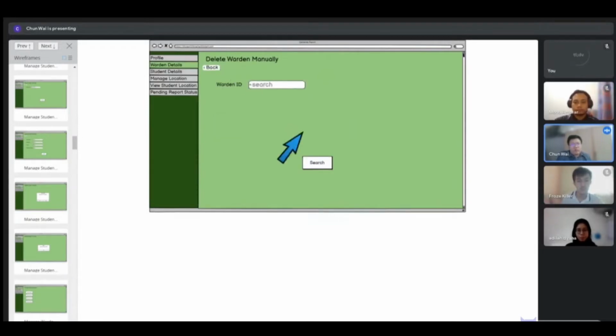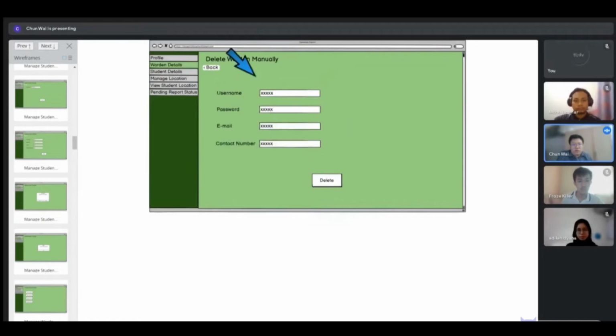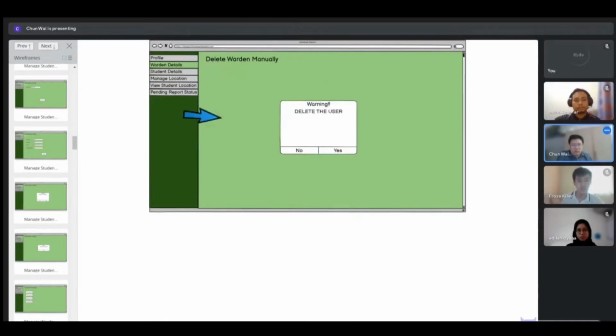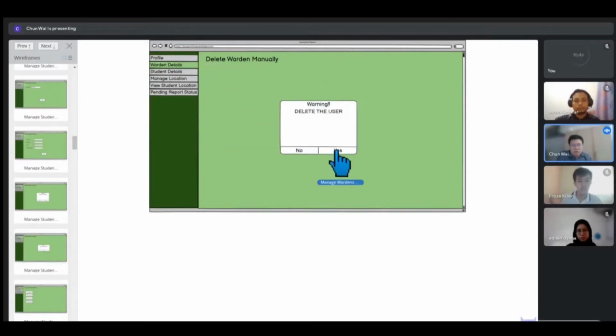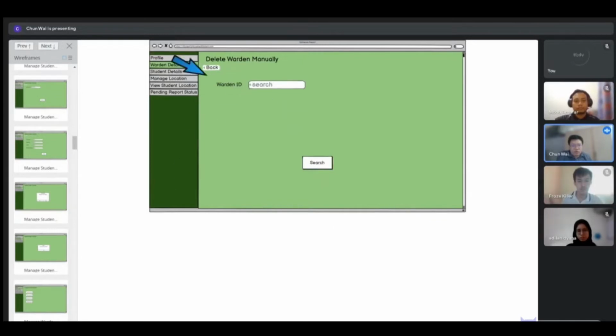Delete warden is the same as the edit wardens. Need to search for the warden first, then the system will show the latest details of that warden. Then the system admin needs to click delete. The system will show a confirmation message to ask to confirm the delete. If the system admin clicks no, you will go back to the delete warden page. If the admin clicks yes, you will see delete successfully and click OK. You go back to the search interface.